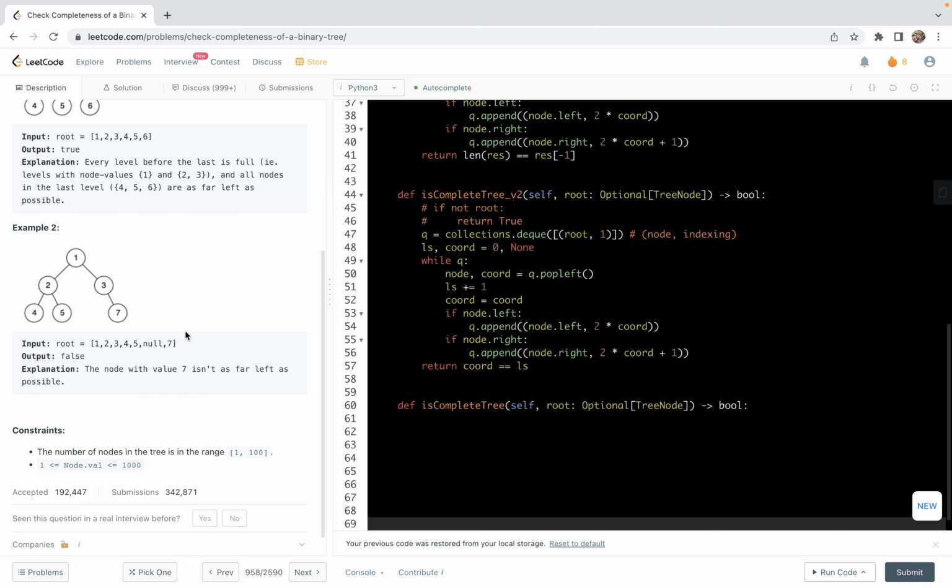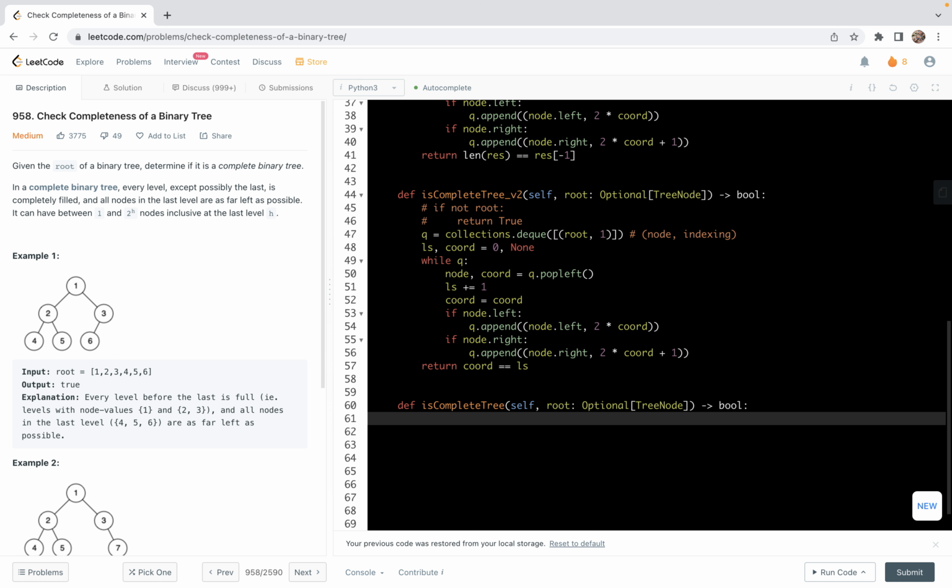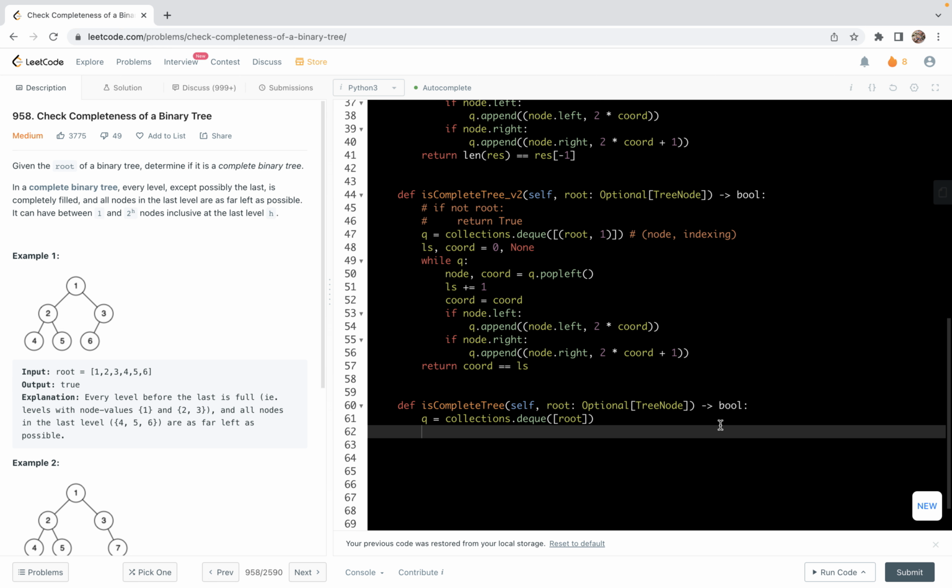Rather than considering the indexing, I'm going to use the definition in a more strict, more faithful way. So here, let's delete this part, and then I'm going to change this one as v2. So now let's use the definition. When we use the definition, what we are going to do is to verify this one: all nodes in the last level are as far left as possible.